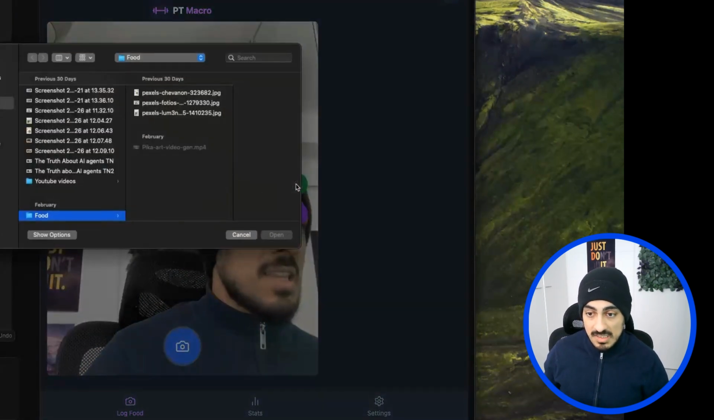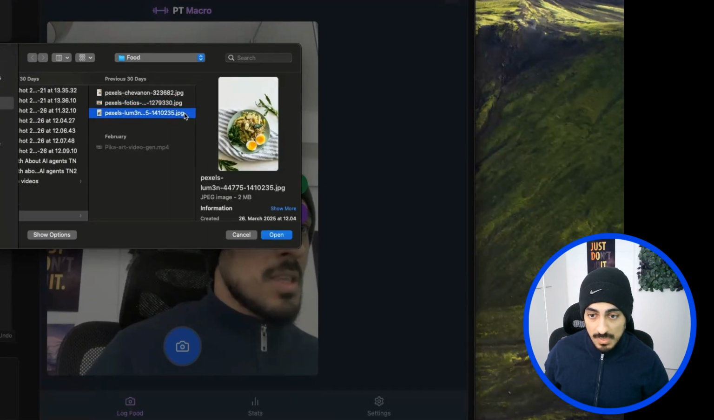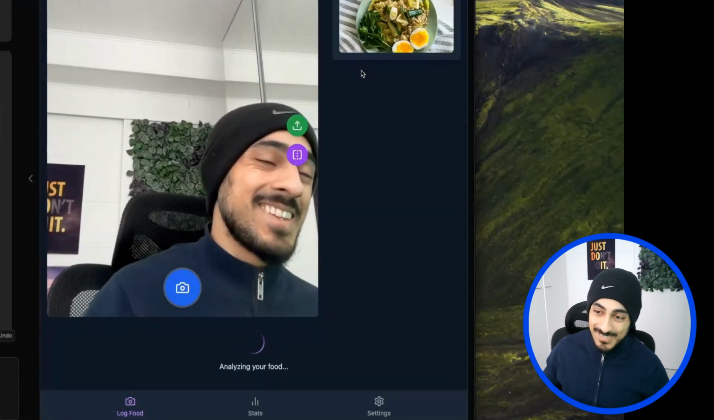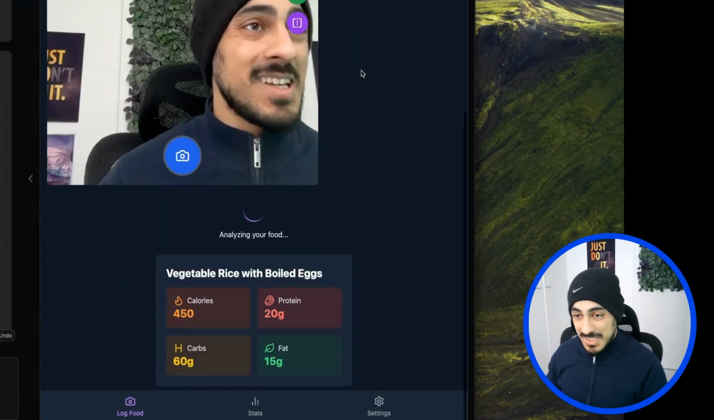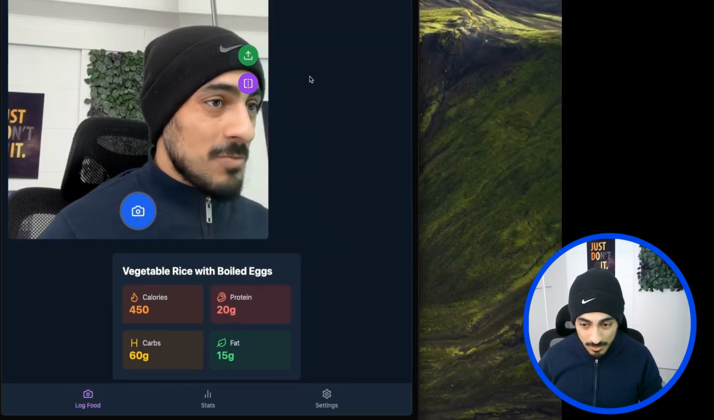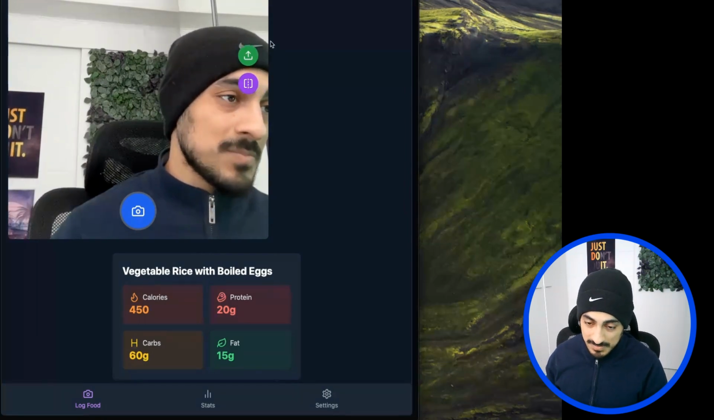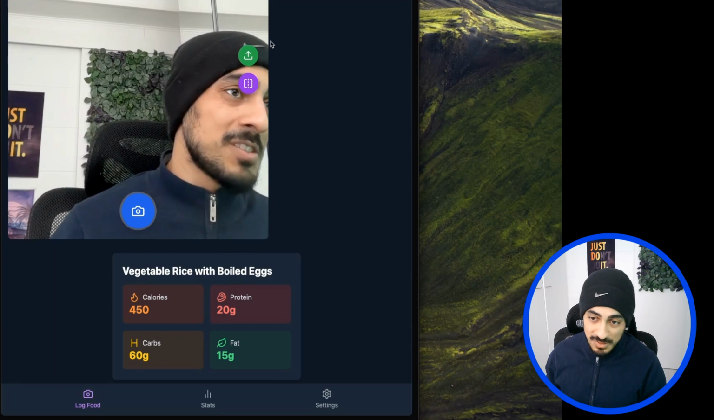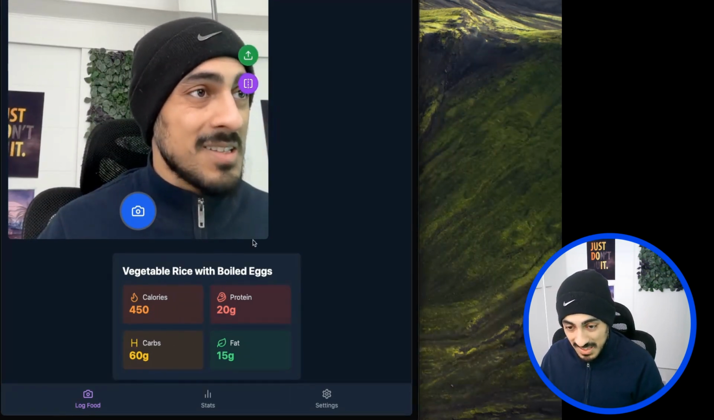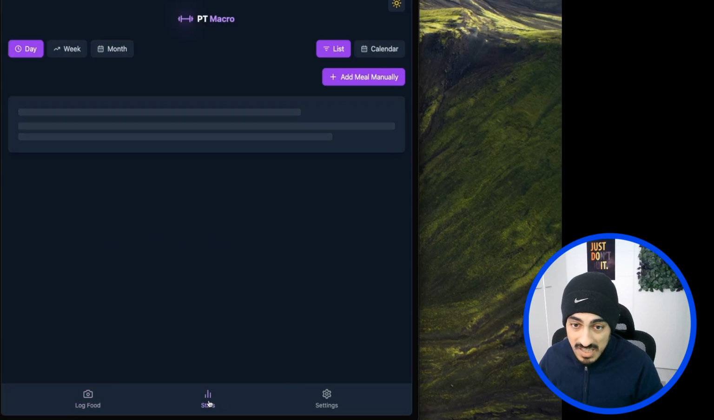And then let's see, let's add this, for example. Let's add the image of the tuna. It wasn't tuna, but the rice and boiled eggs. So now it's telling me 450 calories, 20 grams. Okay, there's some difference here in the calories, but let's fix that later. So here's the stats.